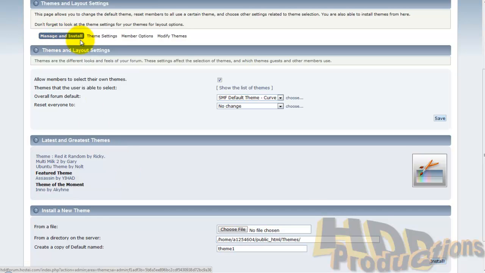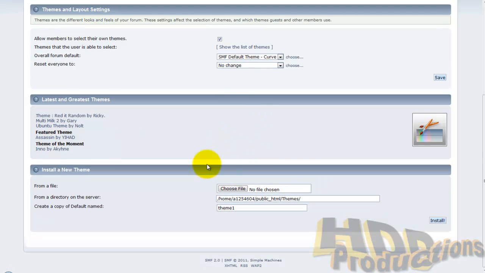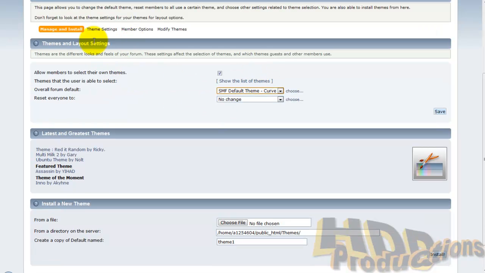Make sure you are in Manage and Install Themes. Simply, first I'll show you this actually, the Themes and Layout Settings. This is pretty important. Overall Forum Default is what new members will see. You have two options right here, the Core Theme and the Default Theme.